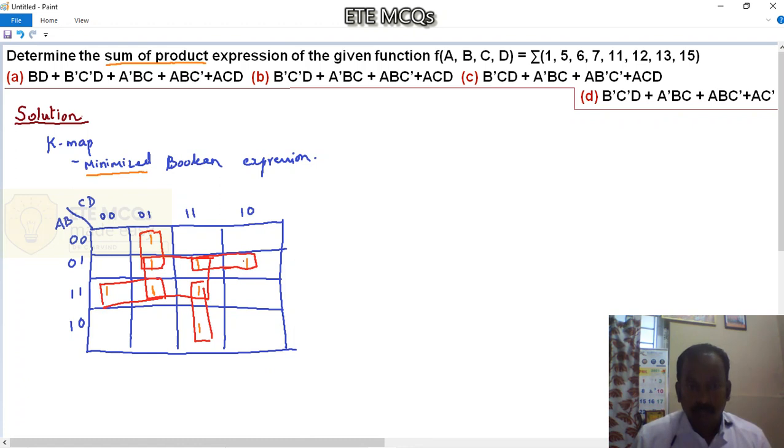Because if you have chosen this one first, the only possible way to group it is with this one, so with two ones you can perform a grouping. Likewise, for this one you will group these two ones, and for this one you will choose these two ones to form a group, and for this one you will choose these two ones to form a group. Now what happens? All the ones are grouped. There is no point in doing this redundant grouping. This is a complete redundant grouping, which is not at all desired.